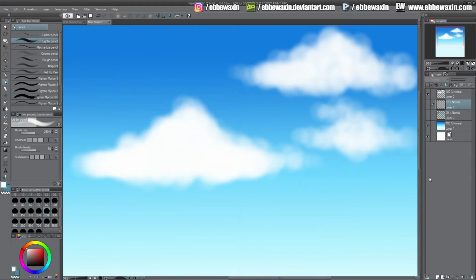Now there is one more way to make the clouds, and this is just to emphasize more of the structure of the clouds.